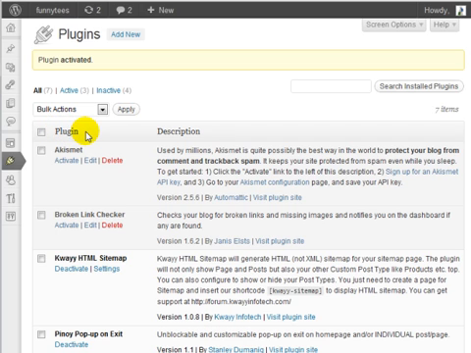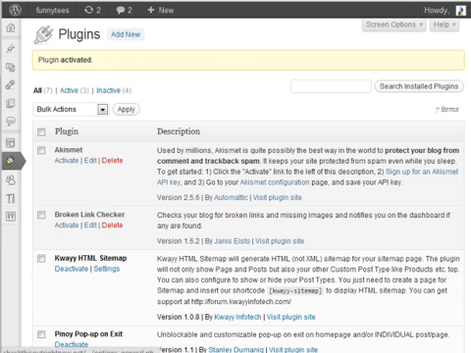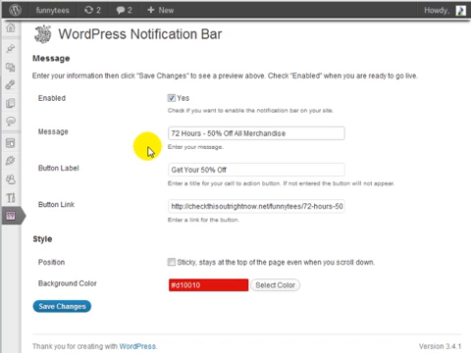Once that is activated, go under Settings and click on Notification Bar. Now, as you can see, it's very simple to configure the settings. The first thing you'll want to do is enable it. So check the yes box. And then the next thing is to enter a message.